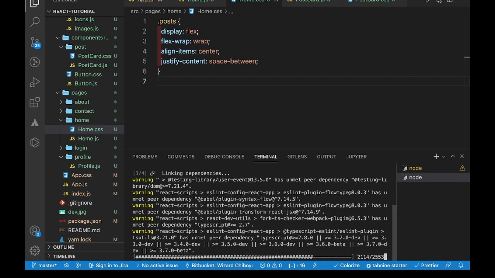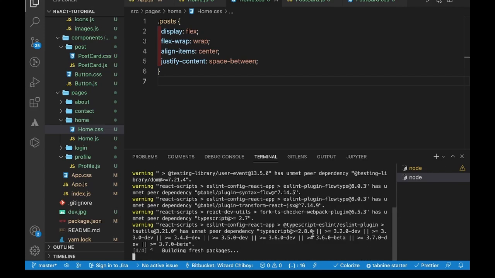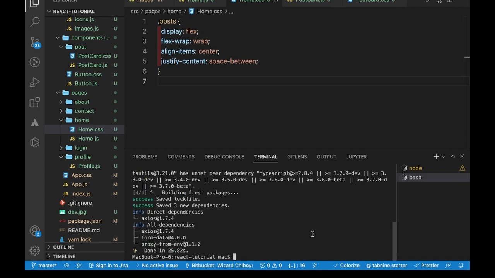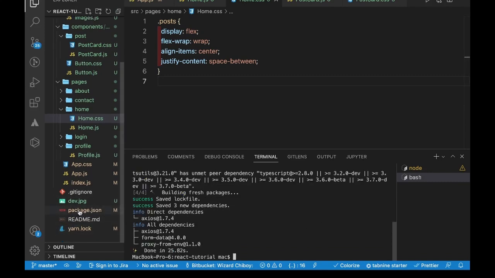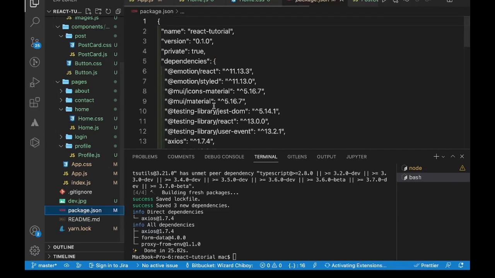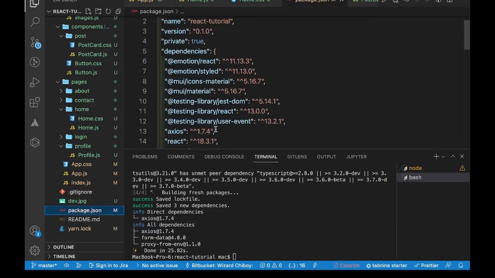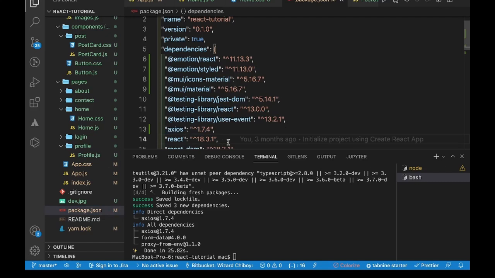Okay, and right now I believe it has installed. Let's see. Yeah. After that, you can check your package.json to make sure that it has installed correctly. I'll click on packages, and then under dependencies, this will show you everything that we have been installing so far. Look at it here. I'm using Axios 1.7.4 as at the time of recording this video.